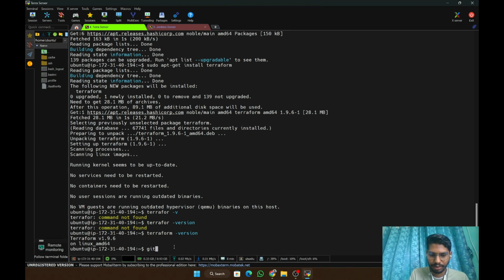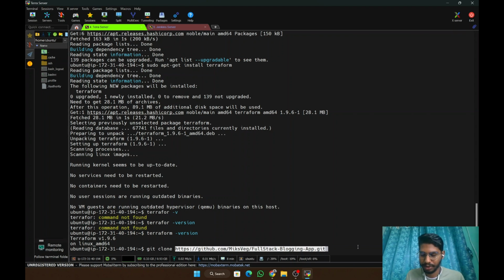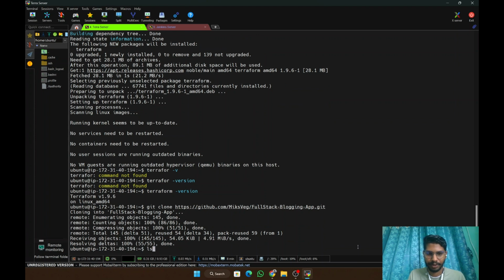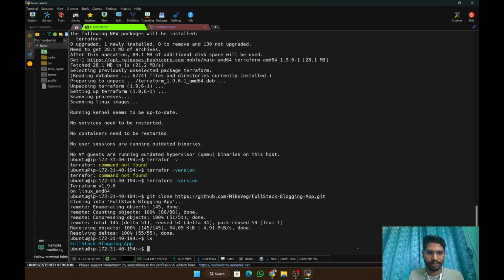So git clone and the repository URL, ls. So the full stack blogging app is cloned. Now let's go inside this application.